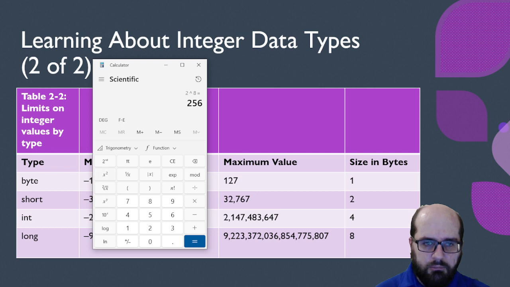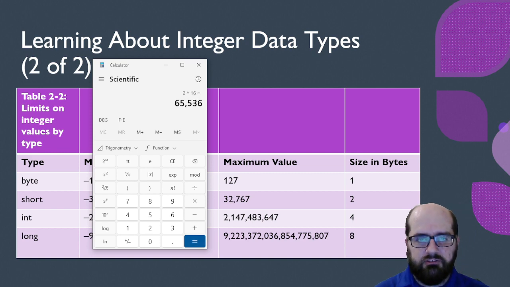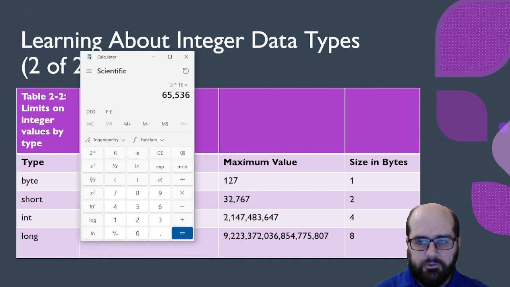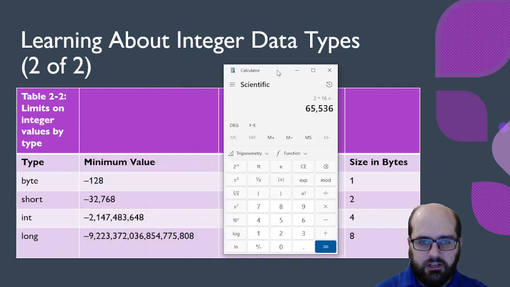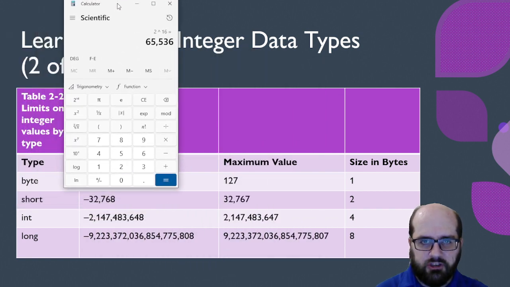When you have 2 bytes, you have 2 to the power of 16. So you can see this here, 2 to the power of 16, 65,536. This is because, across the negative and the positive, including 0, you end up with 65,536.